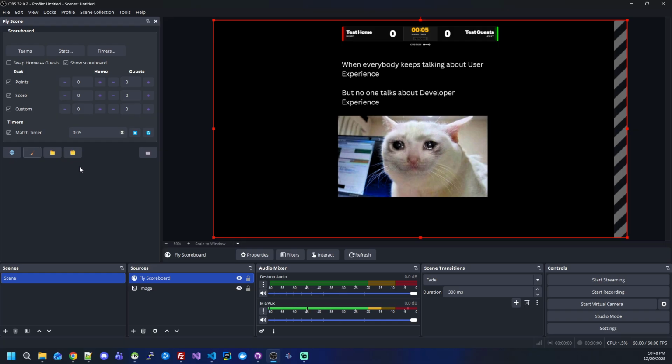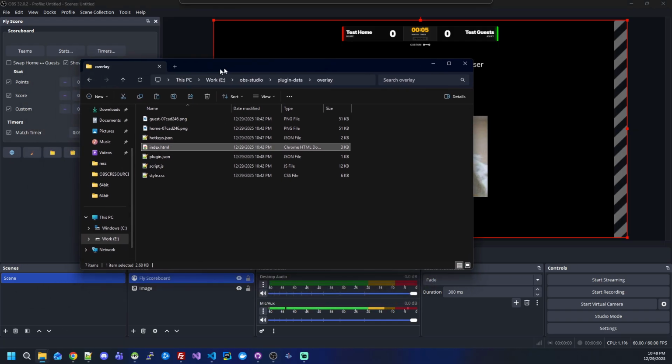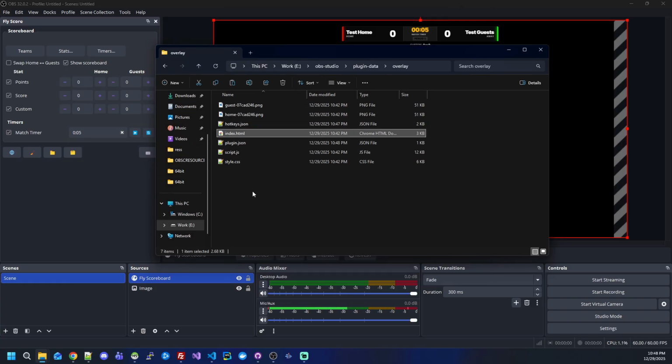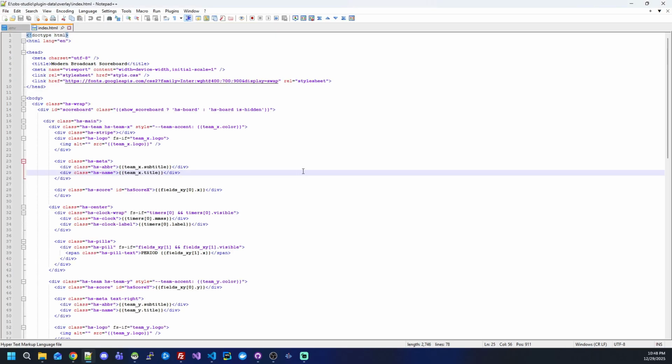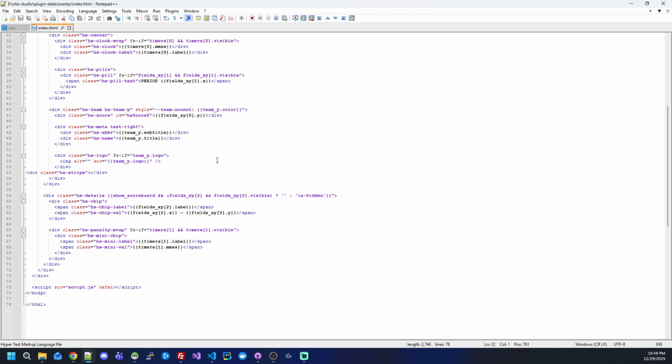Now, if you want to go pro, you can just click here and it will open the overlay folder. And if you open up the HTML, you will see something interesting. If you work with Angular or any other type of frameworks, you will understand how the templating system here works.